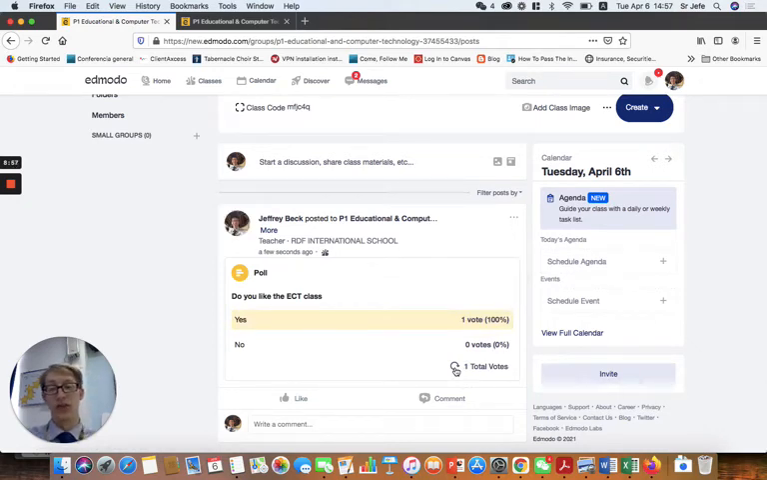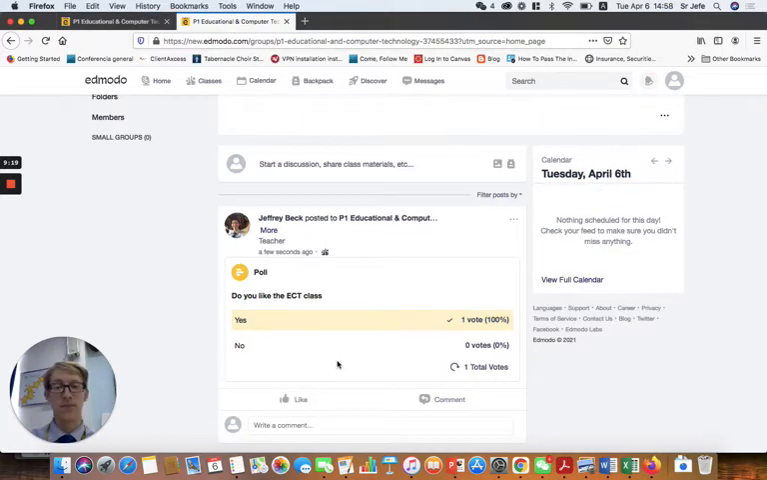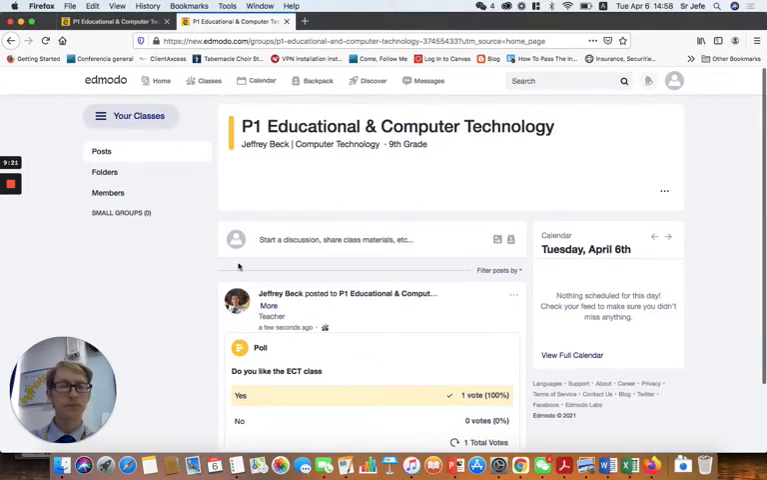I'll do this sometimes when we're doing an activity to say, hey, did you like this activity, or do you want to play Quizlet Live or Kahoot right now, or something like that? We'll get some votes either way, and that's one way to get some participation from the students and just to see. So I do like to do that. So that's just a look at Edmodo.